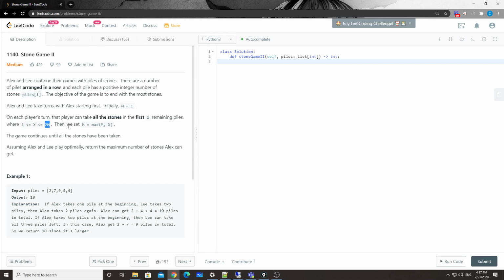And once you finish picking up the stones, you need to update. Basically, the next person can use a new range to pick up the stones for him. And the new M is the maximum value of either the previous M or the X.